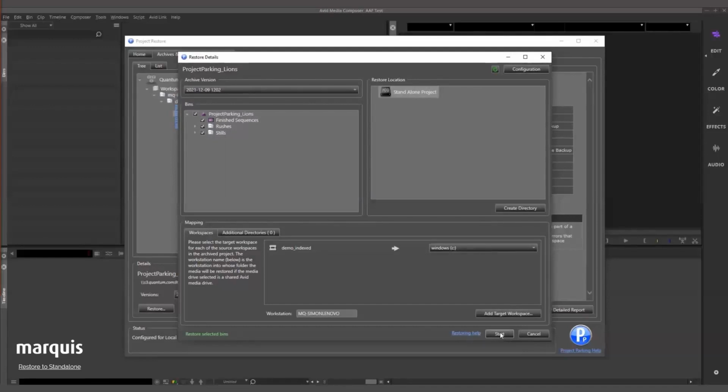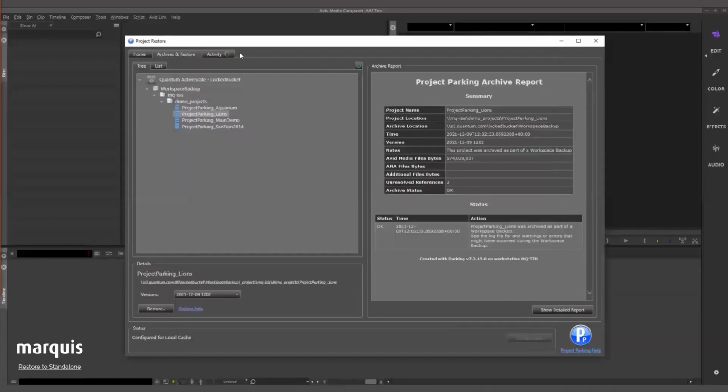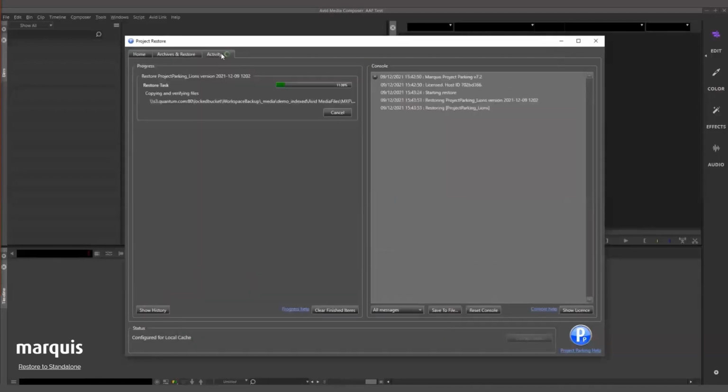Now as soon as I start the job, we'll start bringing that project and the media back. In this case, we're bringing everything back, so all the media files and the project files, and writing them into that local storage.